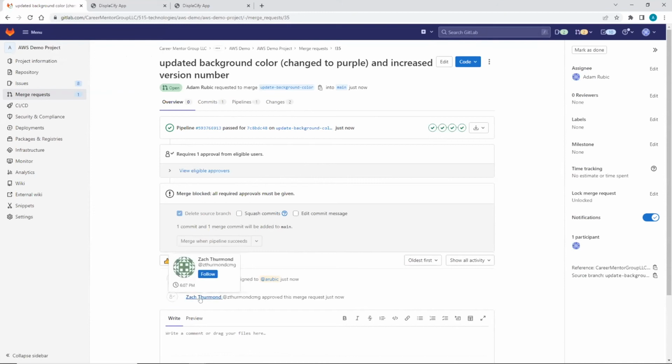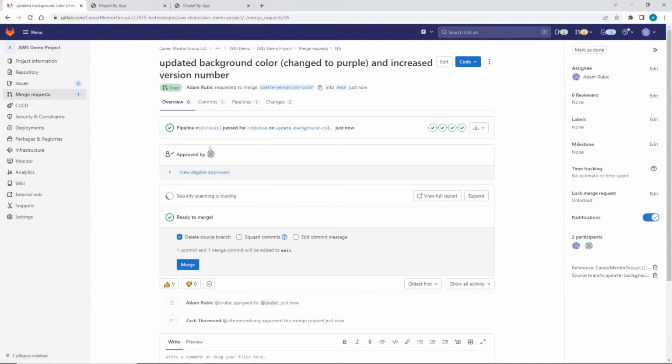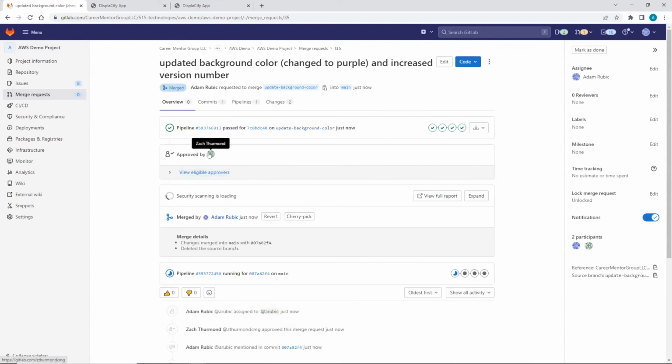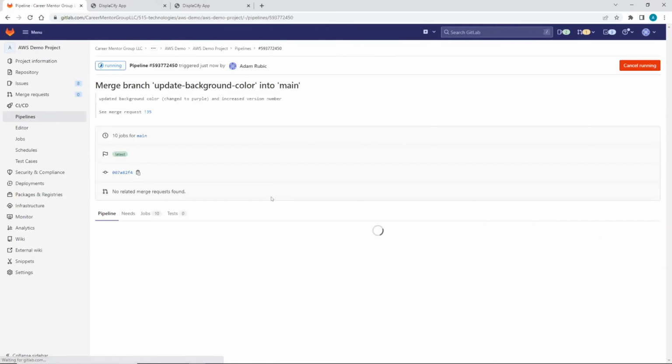So we can actually see it's already been updated. We can see that Zach has already approved the merge request. So if I refresh the page, it looks like the pipeline is ready to merge, so I can go ahead and start that process now that I've been given approval by Zach, which we can see here. So this pipeline is kicked off. I can click on it and get some more details.